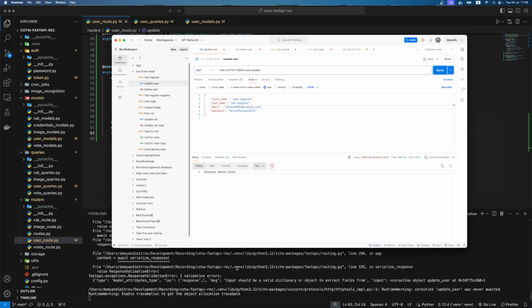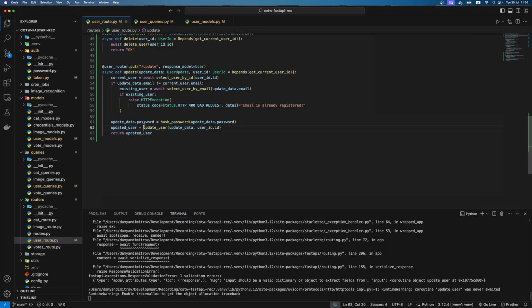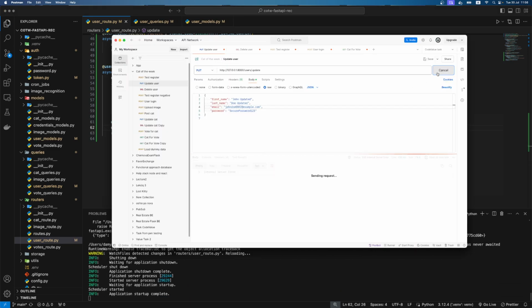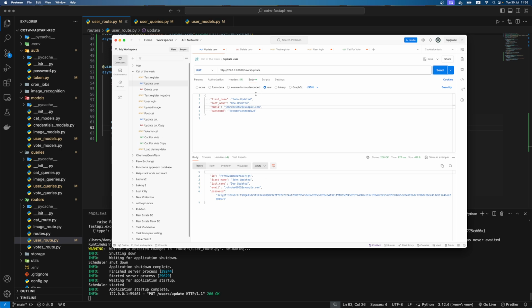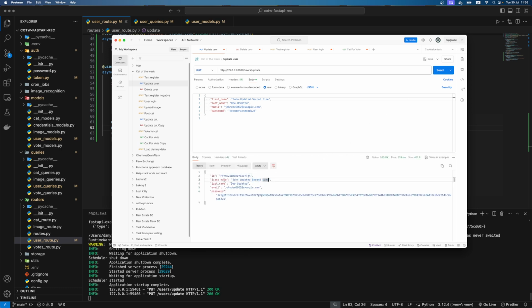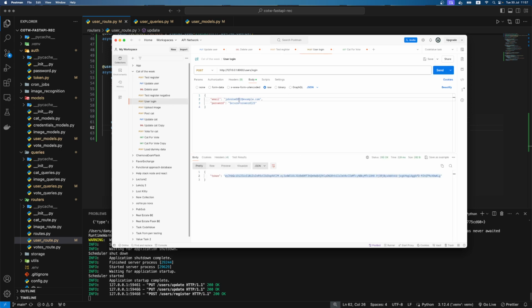Let me just check. Okay, maybe we forgot some. Okay, so we updated the user, updated second time. Okay, we can see we updated the user second time. Okay, so let's register second user. Let's log in that user. Let's take his token. And let's go here to update the user.